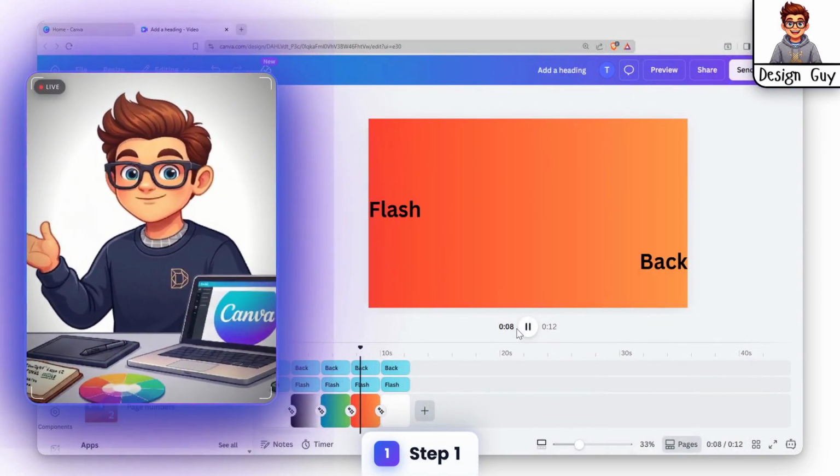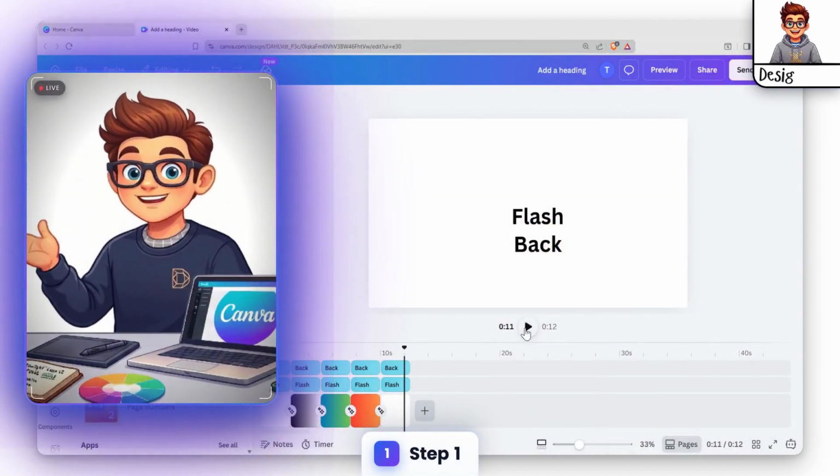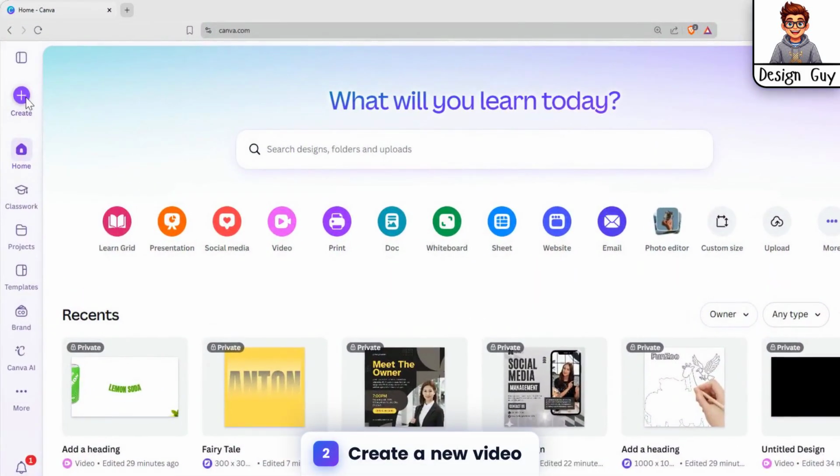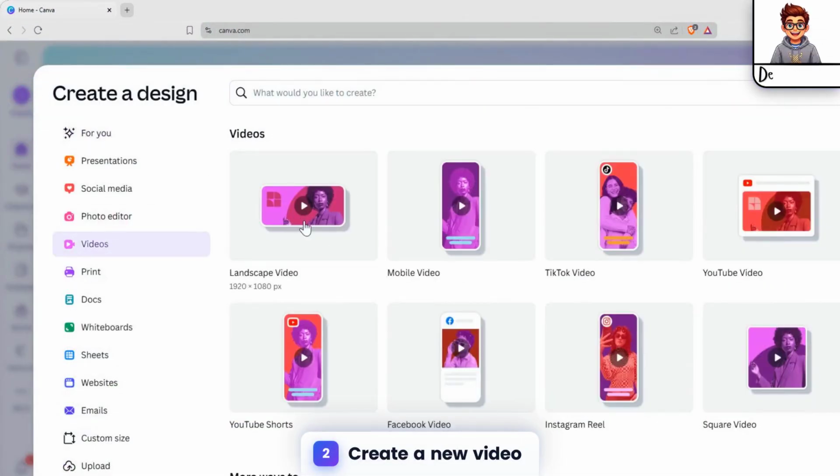Ready to make your text move? I'll show you how to create dynamic kinetic text in Canva. Click Create, then select Videos. Choose a landscape video for this tutorial.